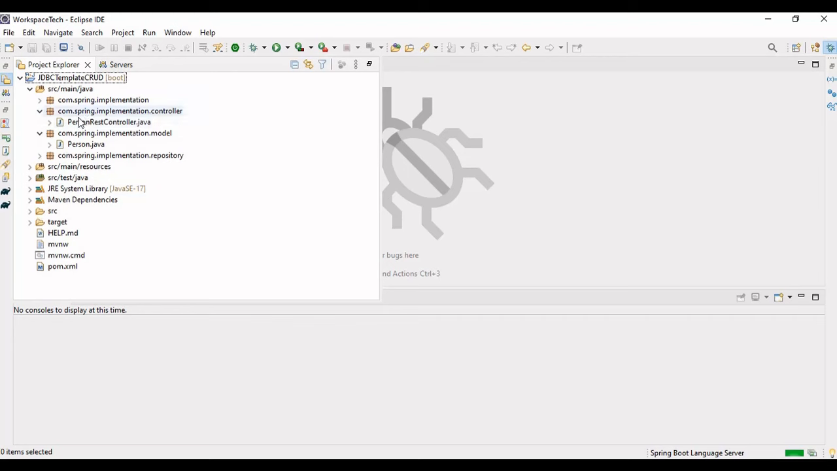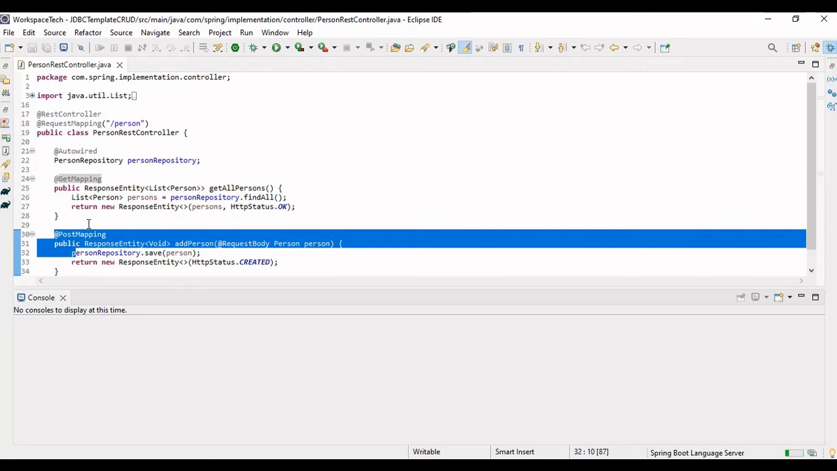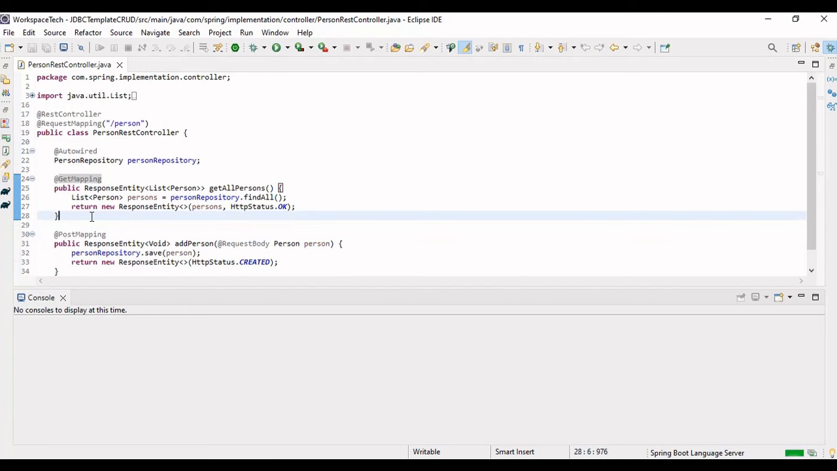So let me first go to the controller and show what all endpoints we made in the previous video. So this is our REST controller. Herein we made a get mapping, that is getting all the data from the database. Right, so this was the endpoint that we made, and then an endpoint to save the data into the database. So we made two endpoints in the previous video. Now we will be completing the CRUD application here itself.